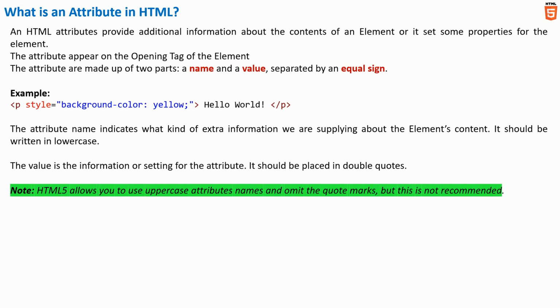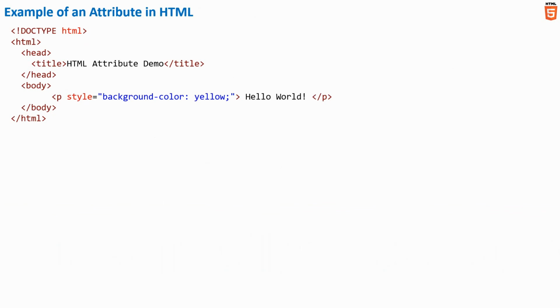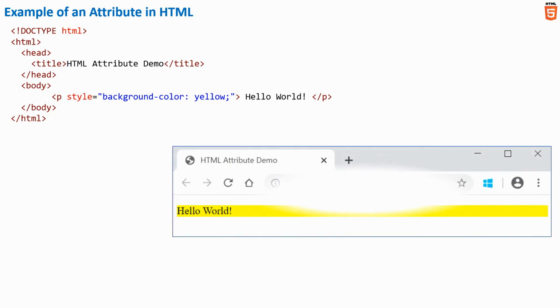To give you a clearer understanding about an attribute in HTML, let me quickly show you a sample code snippet. Within the body element, we have a paragraph element, and the content for this paragraph element is hello world. As we want to set the background color for this paragraph as yellow, we have used the style attribute, that is an attribute with the name as style. So style is the name of that attribute and background color yellow is the value for this attribute. Thus, when we run this code in a browser, it will be rendered as shown here. The content for this paragraph will be hello world, and this paragraph will have a yellow background.